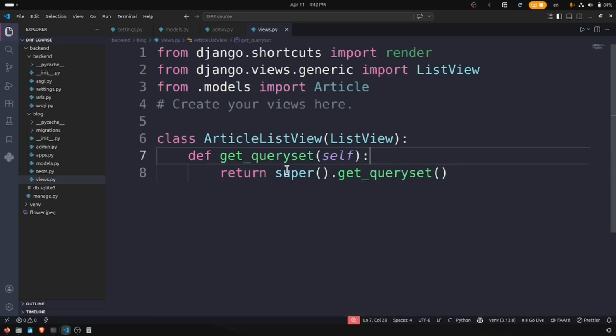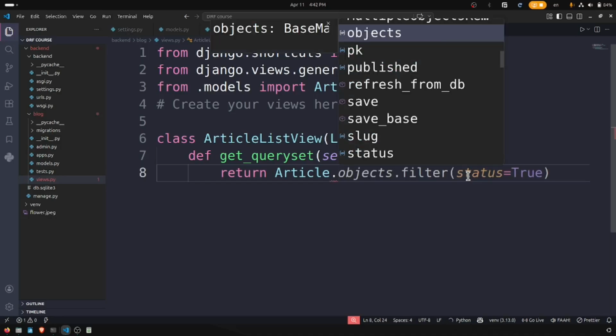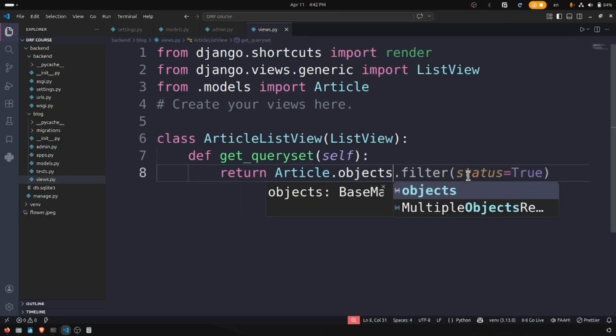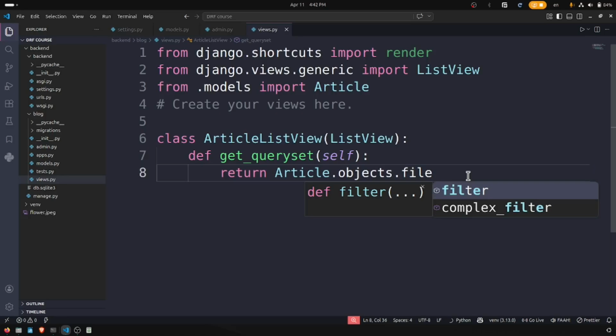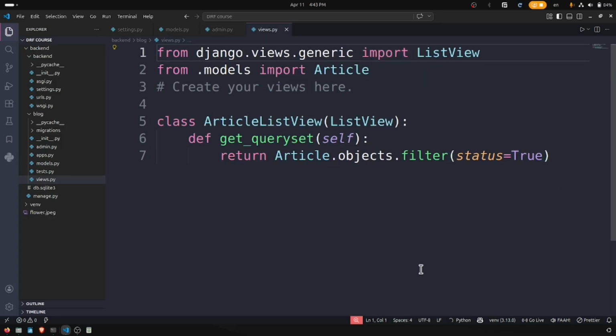So we have the queryset, and the self return will be like we want to return the Article objects filter with the status as true. Okay, we have the article list, and we have the ListView from django.views.generic, and we have the queryset. Everything is fine and clean. We do not need this here.